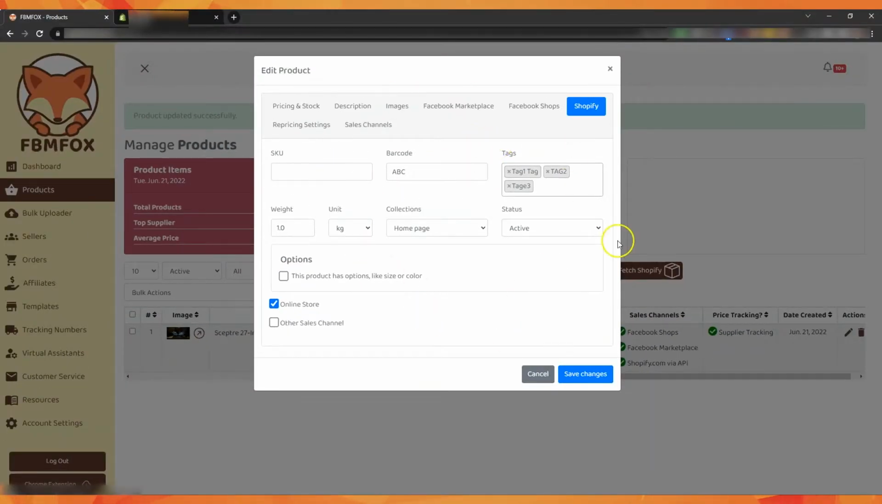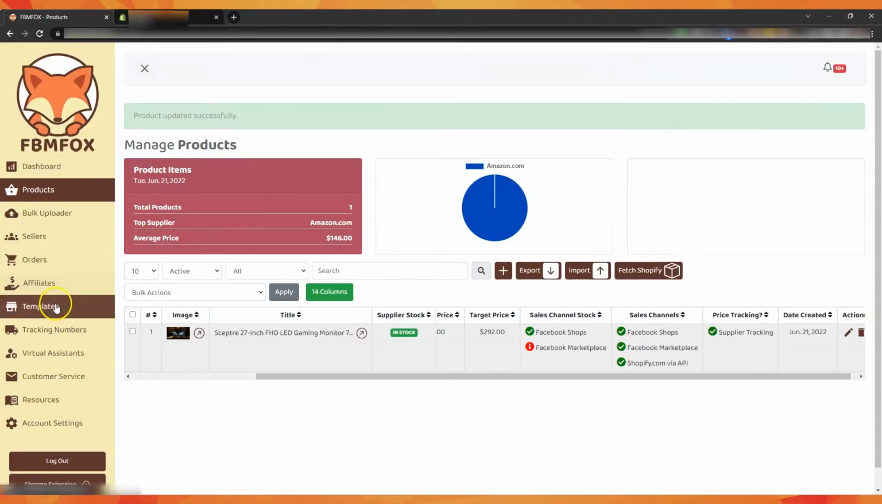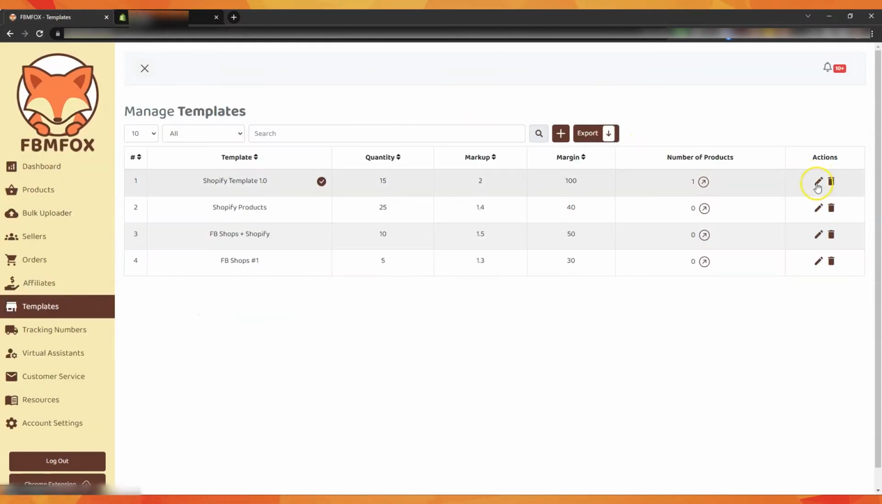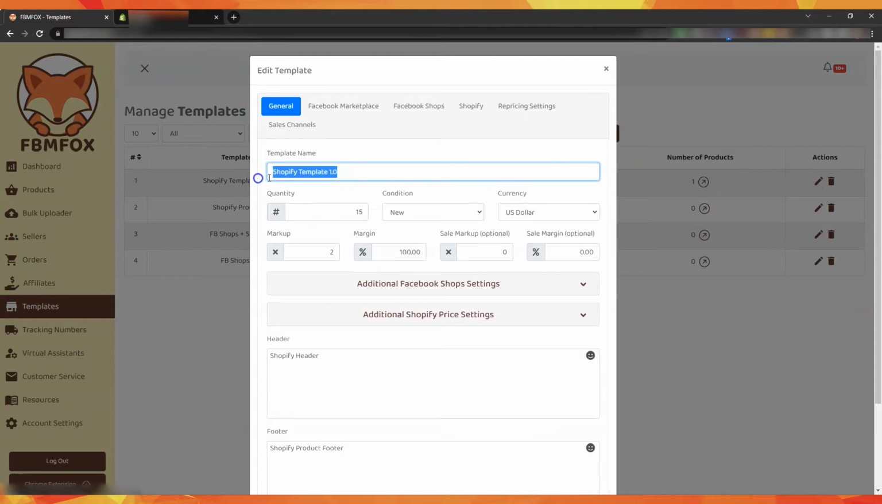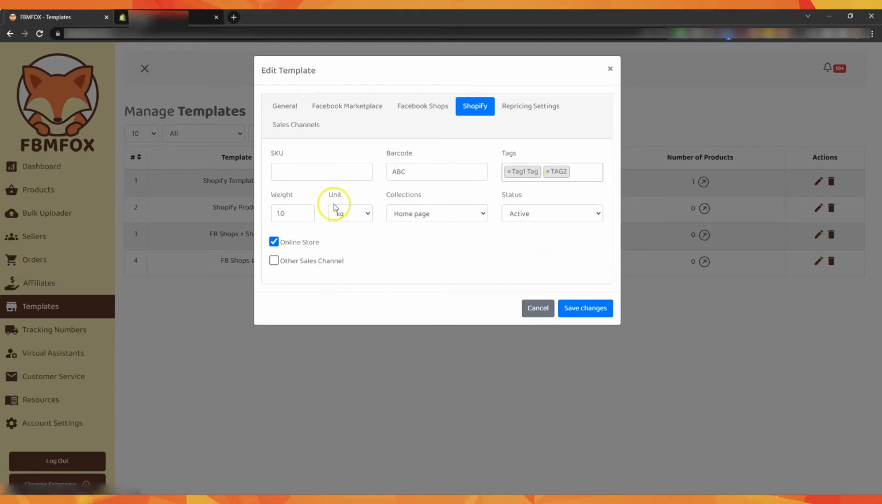So these fields are also in every single template now. Templates are great for bulk edits. So here's one of my templates. It's a Shopify 1.0 template. Now templates also have the Shopify area with the exact same fields, except for the variation fields.